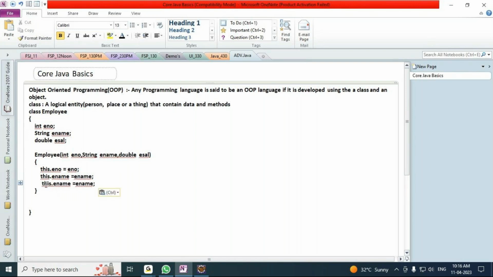Okay, so I'll try to run this also, don't worry. So this.esal is equal to esal. Okay, so this is the constructor that I am going to use, and I will try to display the values. So I'm going to display those values.